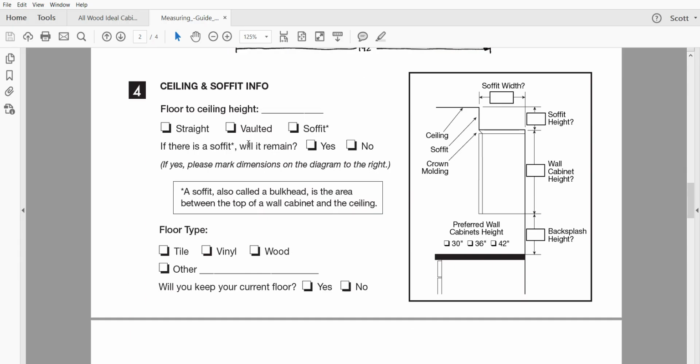Then number 4 is ceiling and soffit info. Do you have a straight ceiling, vaulted ceiling? Do you have a soffit? What is the height from the floor to the ceiling? It's very important. Is there a soffit? Will it remain?